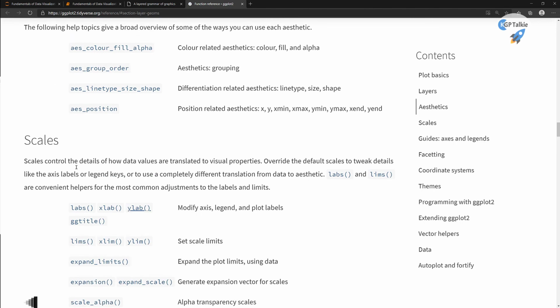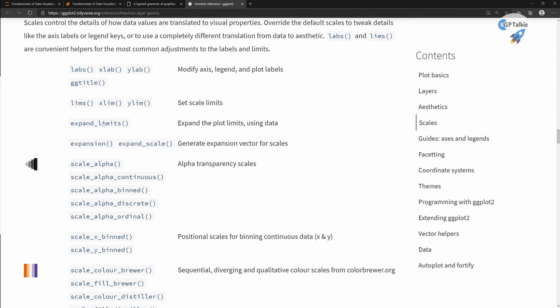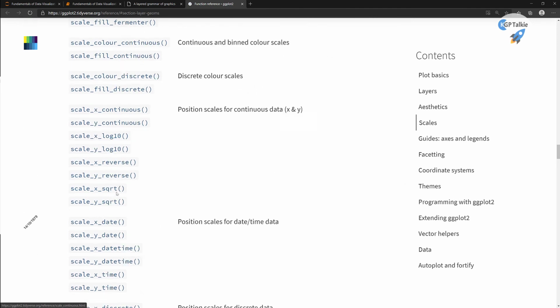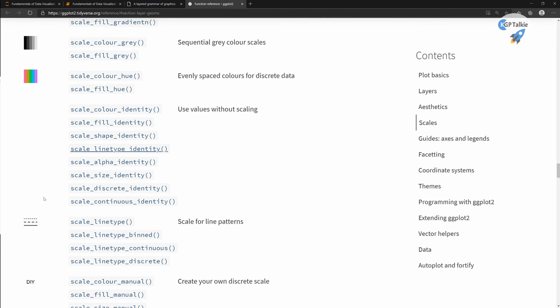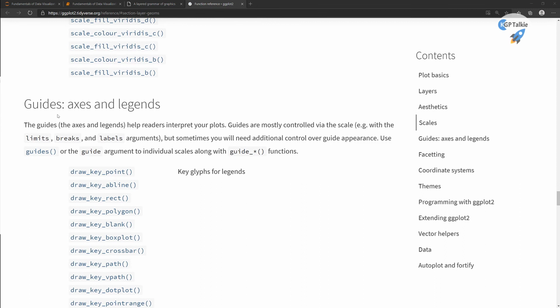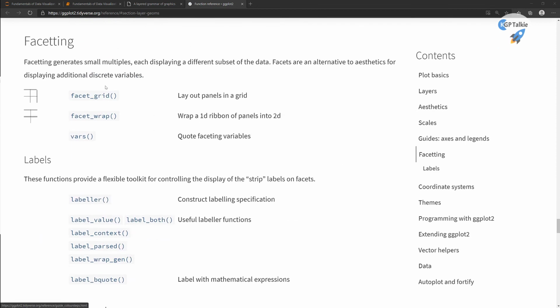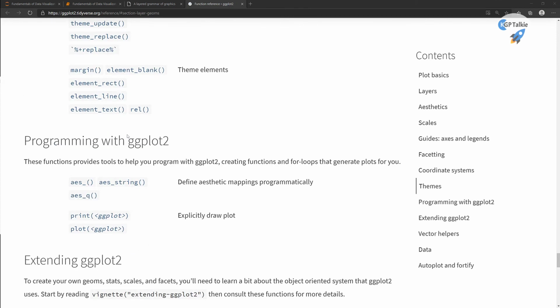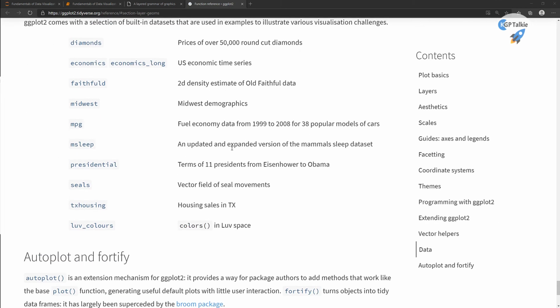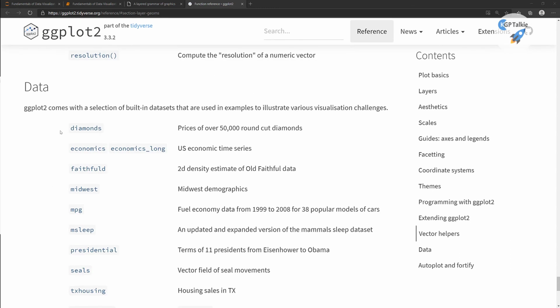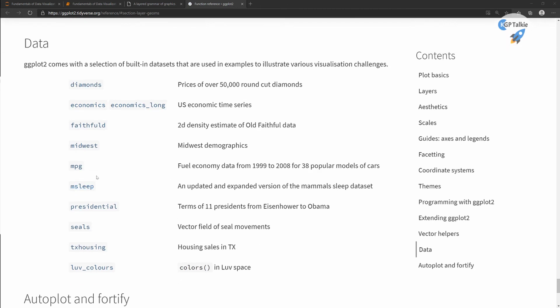There you have aesthetics. Then you have here scales. These are the scales which you can set, all right. So this list is going to be a long list. Later on, if you scroll it down, you will see there guides for axis and legends. You can also use these guides. Moreover, this is a huge list which you can use in your plot. These are the data sets which automatically come with ggplot, like the diamonds data set, midwest, mpg, msleep, all these data are there, all right.